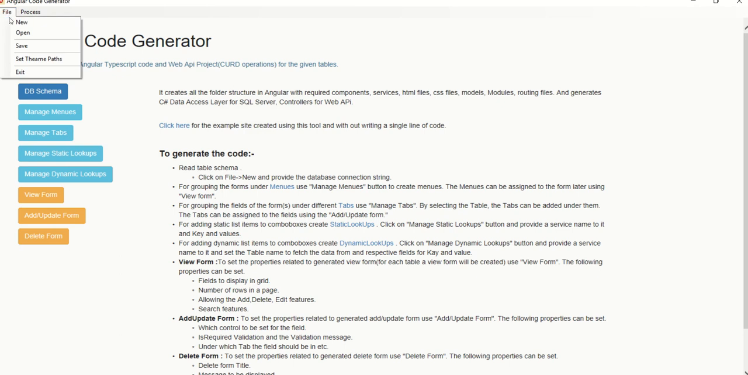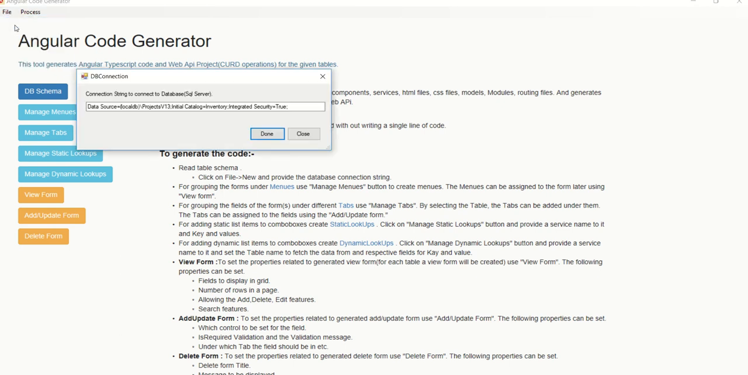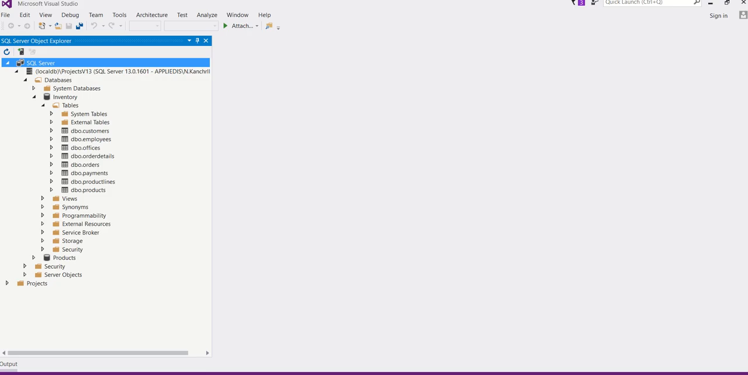Let's start creating the project. First of all, let me give you a small introduction to the database which I have. I'll be working on this to show you how to generate. I have a small database with 8 tables: customers, employees, offices, orders, order details, payments, product lines, and products. It's a simple products and orders database where we can place orders and get the payments.